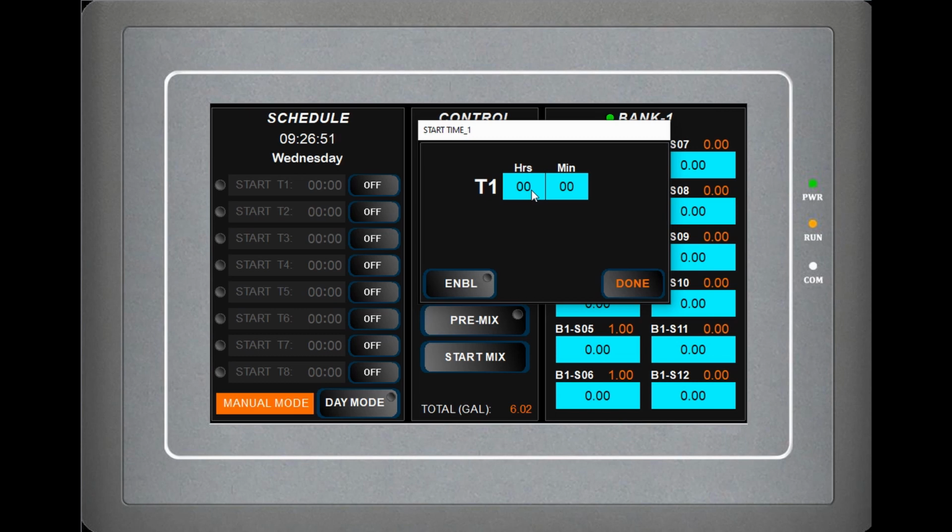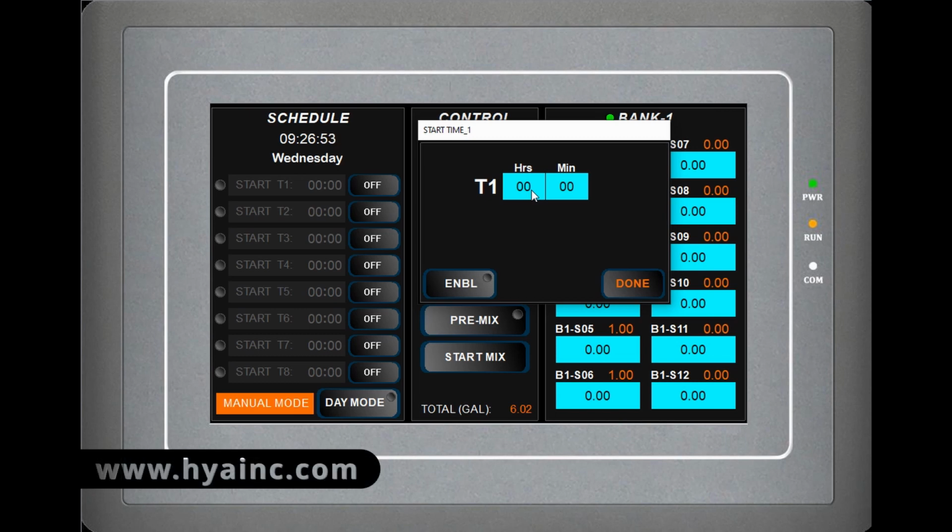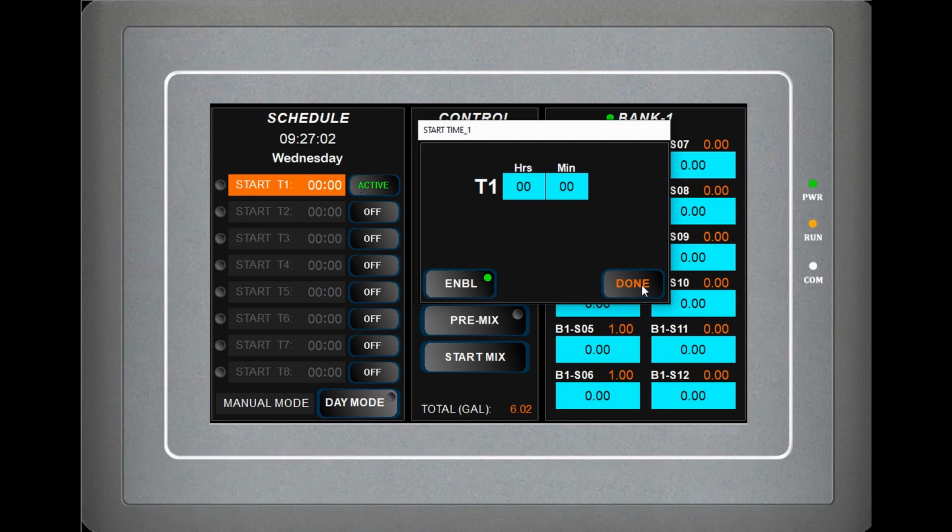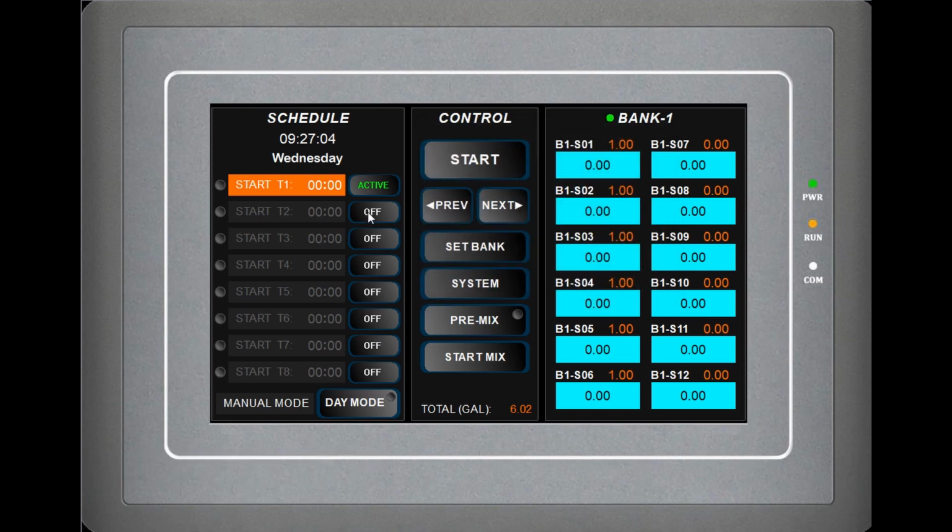So I'll give you an example here. Maybe we run this right at midnight, and then we're going to enable it, and you can see it goes active, and the system immediately chooses that. And then you're done, and you can run down the list.